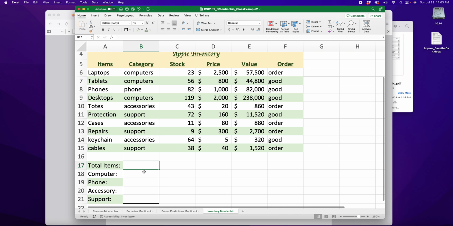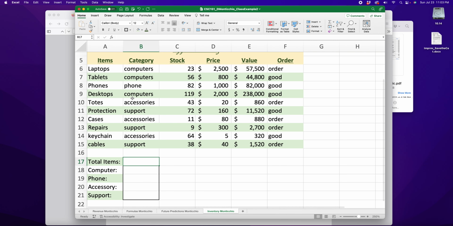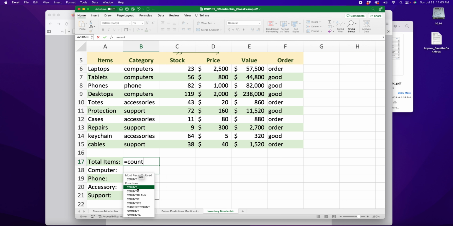So, first thing we do is we need to figure out how to count the total items. Obviously, I can count 1, 2, 3, 4, 5, 6, 7, 8, 9, 10, but that's not what I'm going to do. I'm going to say equal count. And yes, you'll see we got count, count A, count blank, count if. I'm simply going to count. And I'm going to count all my items. And it says that I have 0 items. Hint, hint, wink, wink, nudge, nudge, I did this on purpose.